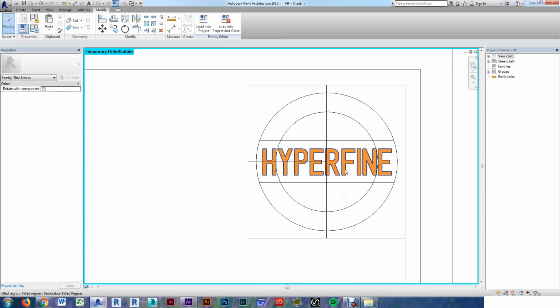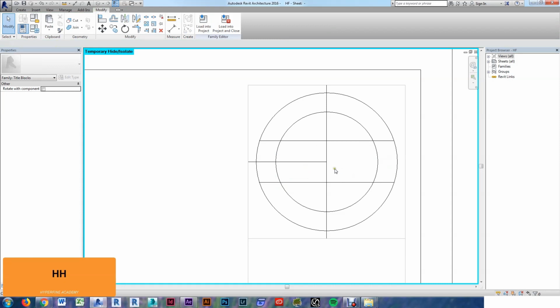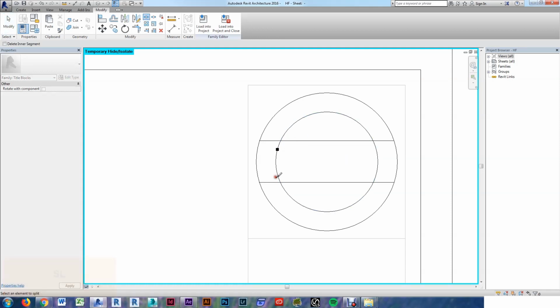I'm going to keep working. I will temporarily hide that Hyperfine. I'll temporarily hide that center mark. And now this middle portion isn't supposed to be there. So if I do split line and cut this part out and cut this part out, I can use the trim command to trim away the portions of that inner circle that are cutting through into the middle field.